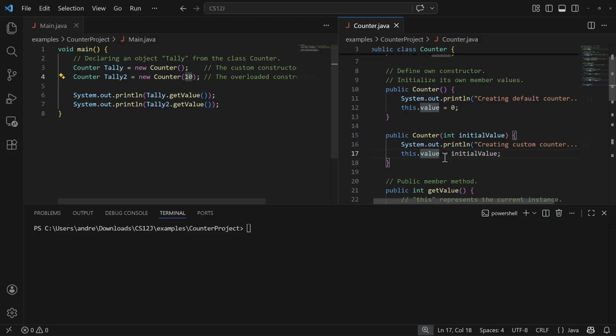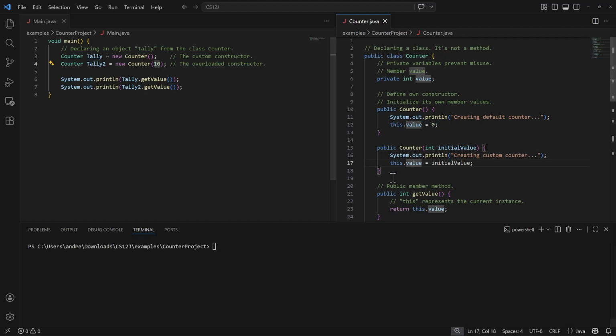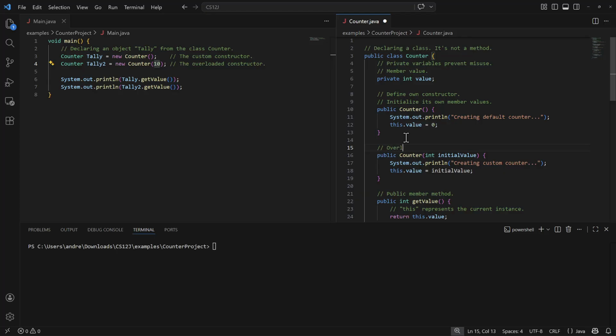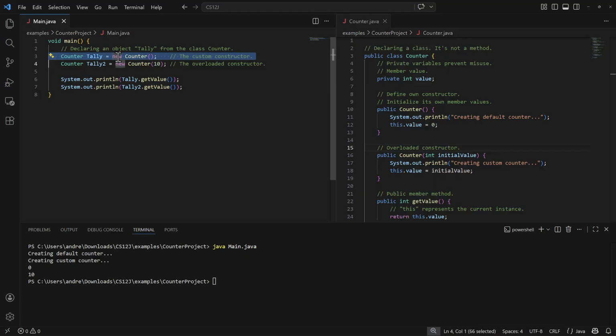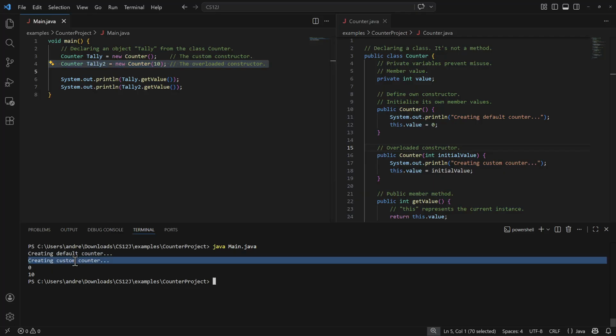All right, let me zoom out a tiny bit. Hopefully people can read this. Okay, cool. So we have two constructors. Let me comment this over here: overloaded constructor. And now we go ahead and test it. We see this first line creates a default counter. The second line creates a custom counter, and then we're just printing it out.